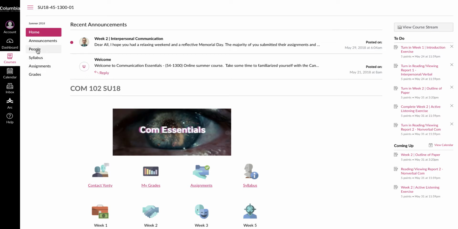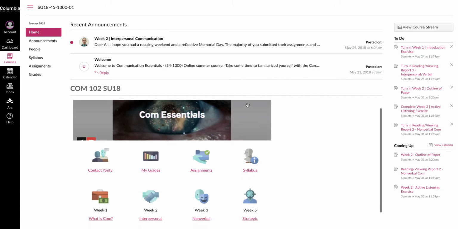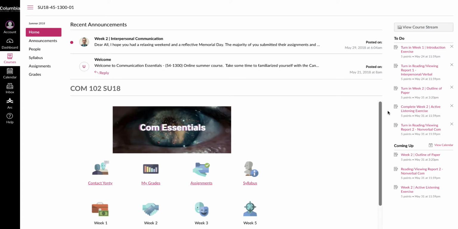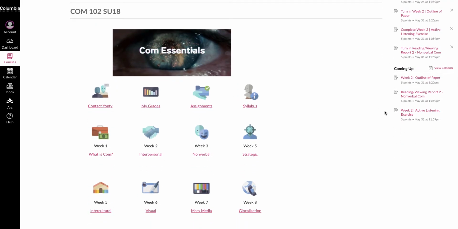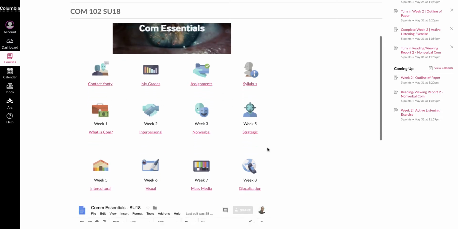And then on the left, you have the menu to see who the other people in the class are, the syllabus, the assignments, and your grade. But most importantly, here you have which assignment you have to do by the week. You have the due dates on them. But also, if you scroll here, you can see contacting me, the grade, the assignment, the syllabus as well. But here are the weeks, and that's the important part.